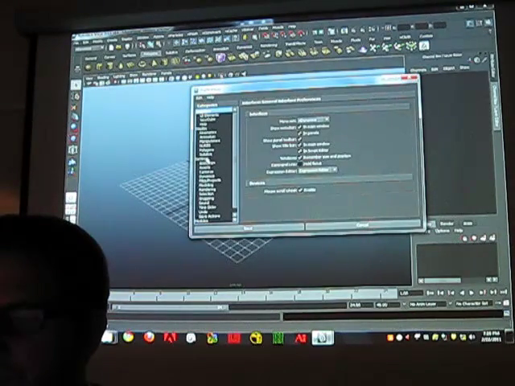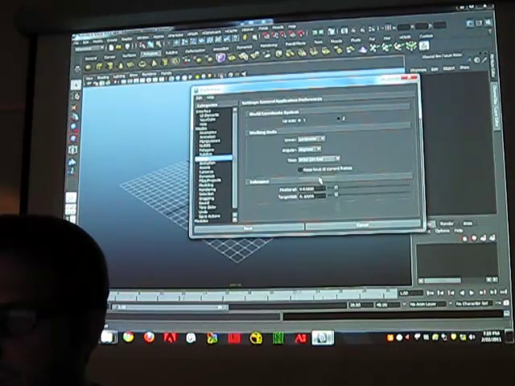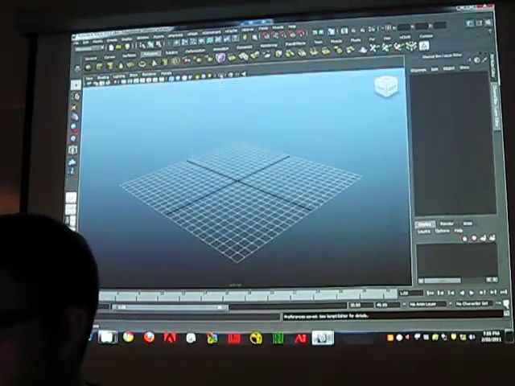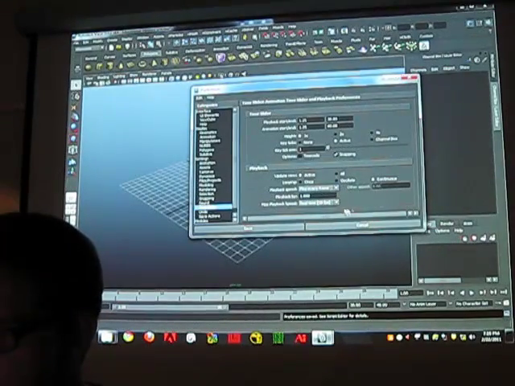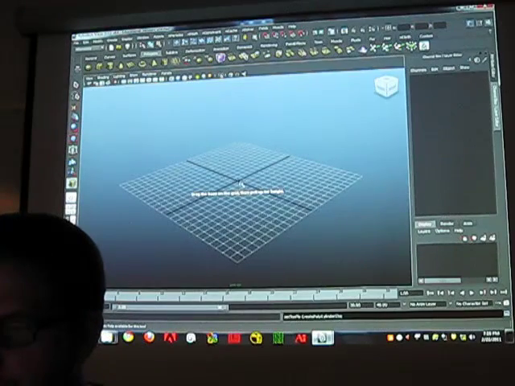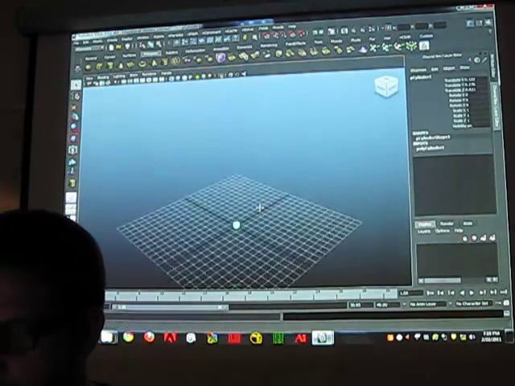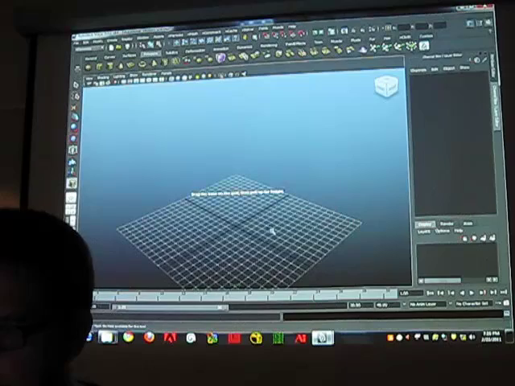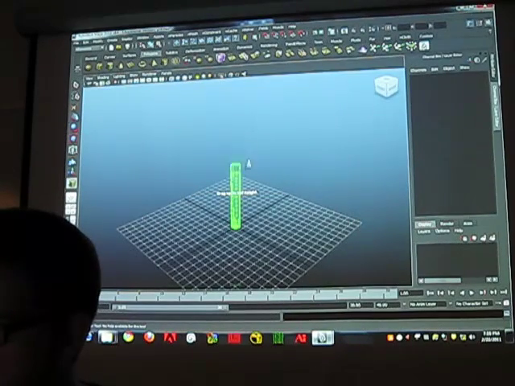Bless you. Preferences, 30 frames per second. Save that. Playback every frame, real time. Okay. I'm going to make my flagpole.